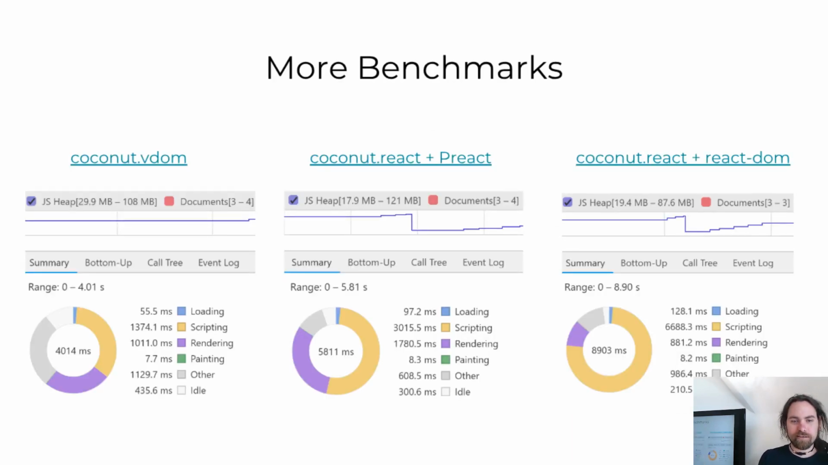So and here you can see the different things. From left to right they are getting slower and slower. Although quite interestingly, React uses the least memory, which is also interesting.